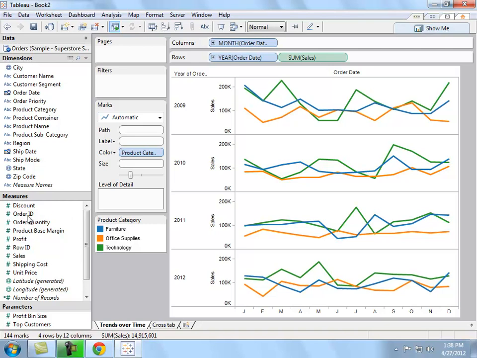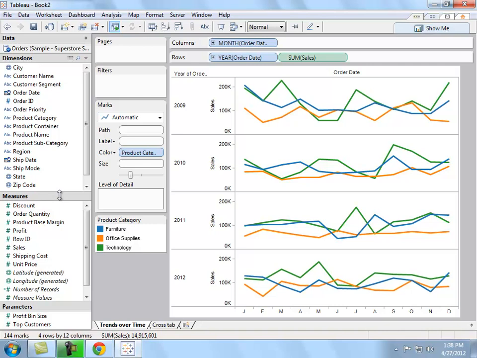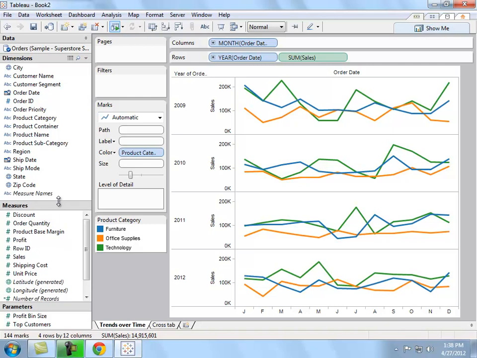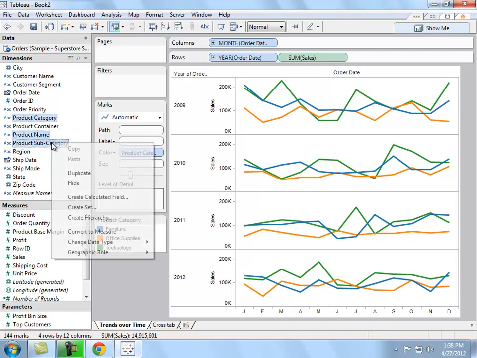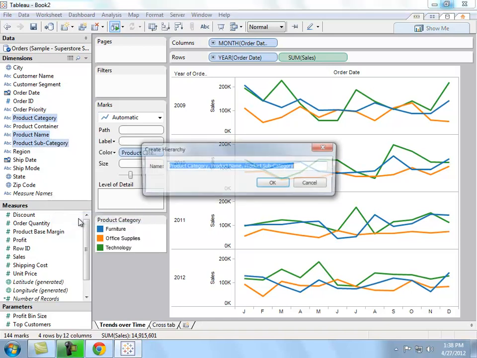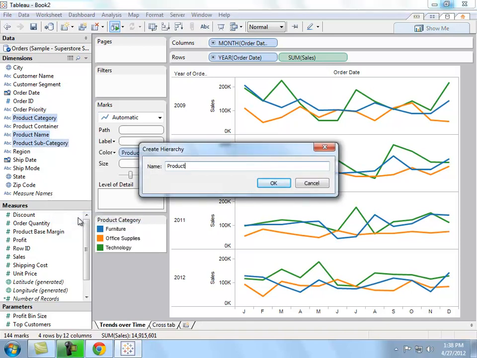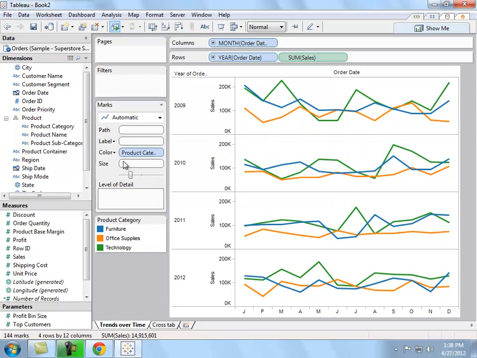Here you can see I've got order ID in measures. Even though it is a numerical value, in fact, this is something that is categorical in nature, so I'm going to drag order ID up to dimensions. Again, this isn't writing back to the database, it's simply moving it and displaying it differently. In the same way, I'd also like to combine product name, product category, and product subcategory into a hierarchy. I'm going to name the hierarchy product.